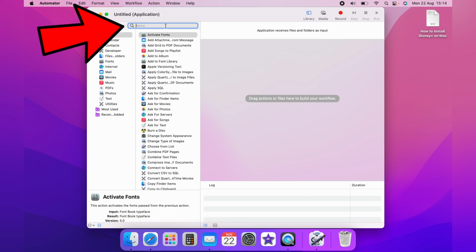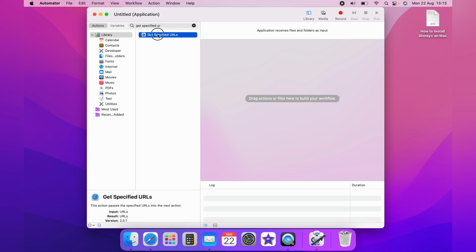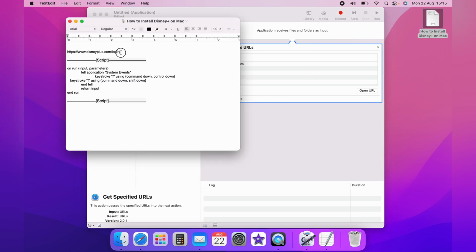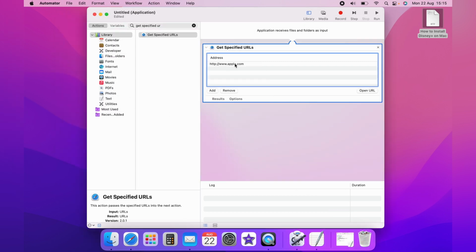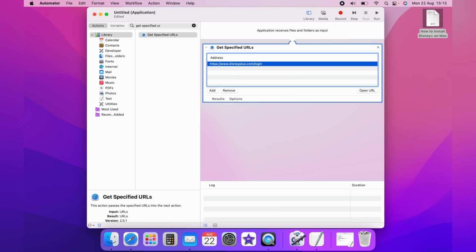Now in the search box here at the top, you want to search out Get Specified URL. And when it pops up like this, you want to click and hold here and drag it into this box here. Now you want to copy and paste in this Disney Plus login page. So we'll copy and paste it, and then we'll double click this and we'll paste it over the address. This login page will be left in the description below.